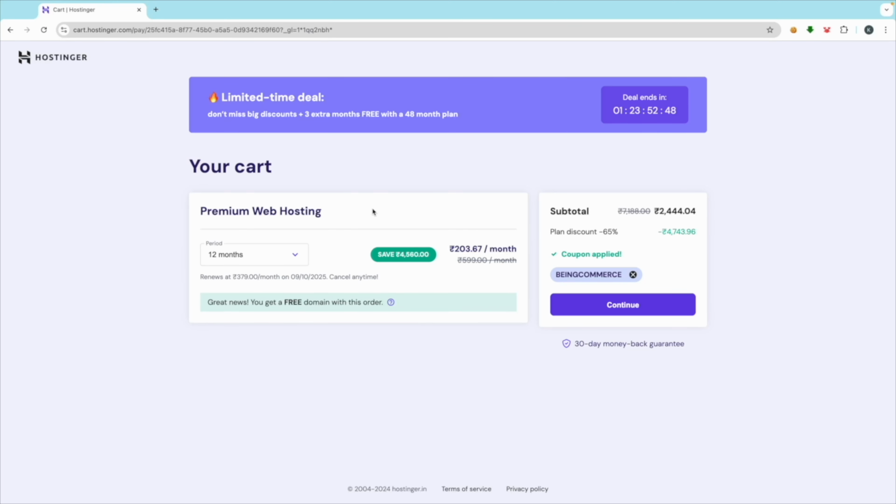After you choose the proper period, make sure you are choosing the one with the free domain available. Then just click on the continue button, and the best benefit is that you will get a 30 day money back guarantee. In case you're not happy with it, you can always refund it.